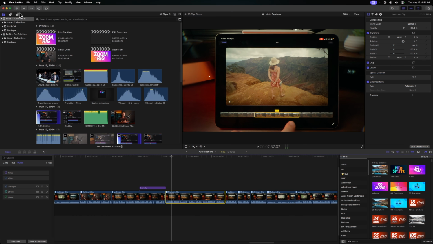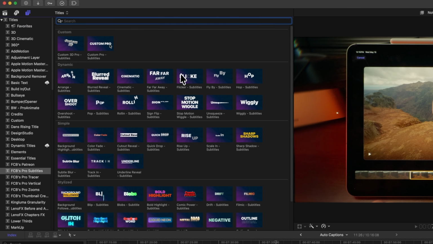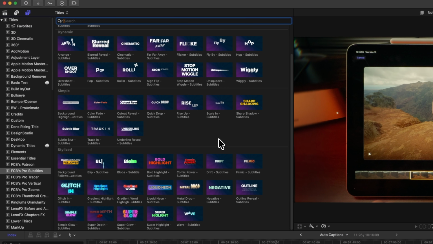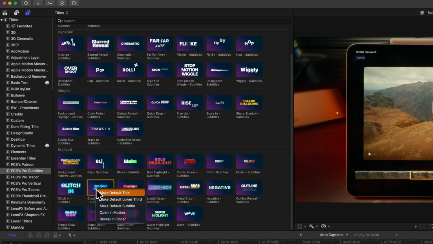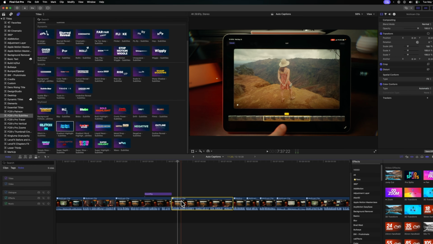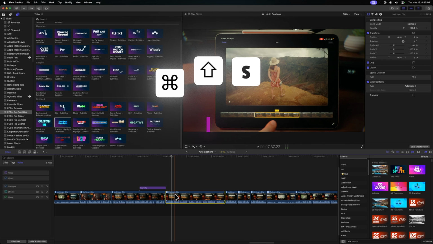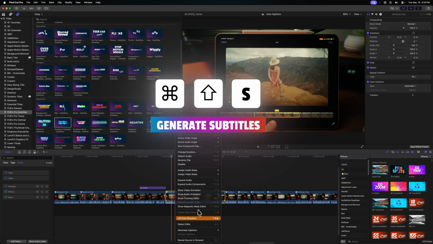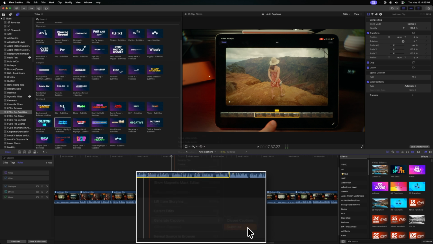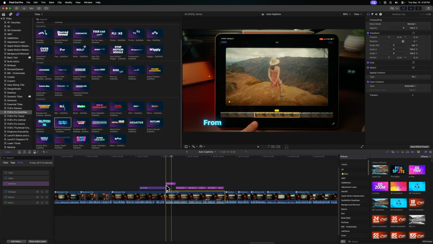If we jump on over here to my titles, you can see this absolutely enormous list of presets I have gone in and handcrafted just for you. To use them, or any other title here in Final Cut Pro, you'll just simply locate the one that you want to use. So maybe I'll try my gradient highlight. You'll right click on it and then select Make Default Subtitle. Once you've done that, you can come back to any clip and push Command-Shift-S or right click and select Generate Captions, Subtitles, and those will be placed on the timeline.